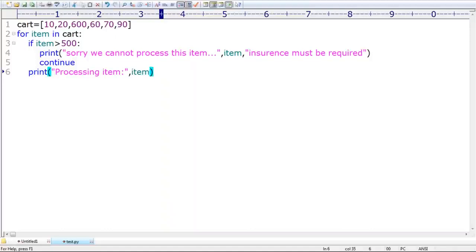Processing item 10, processing item 20. Next, whenever 600 is coming, sorry, we can't process this item. 600, insurance must be required. Next, 60 will be processed, 70 will be processed, 90 will be processed.